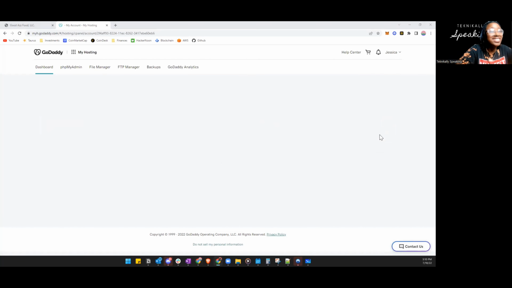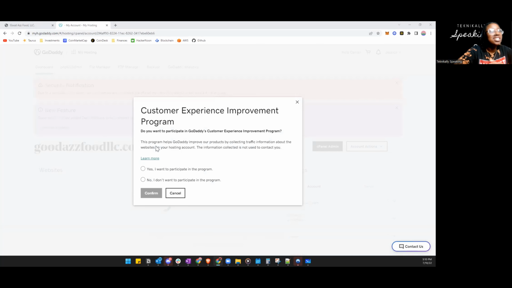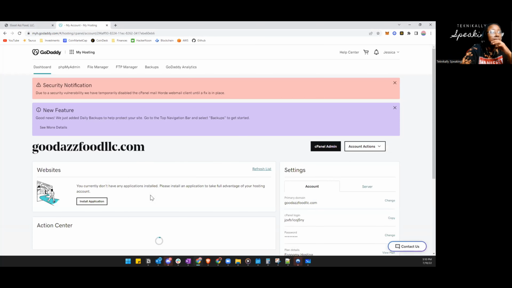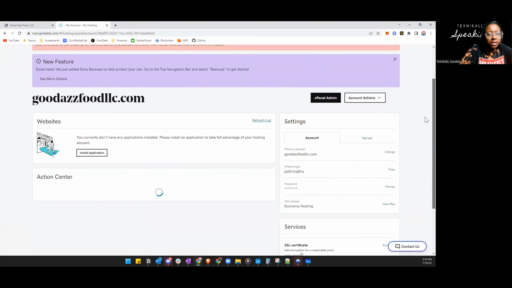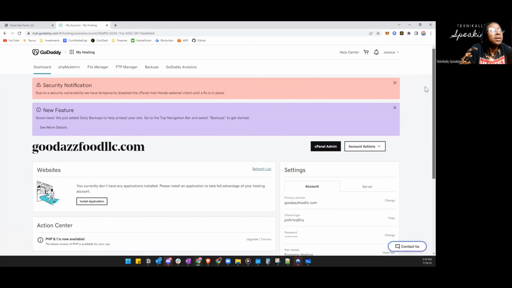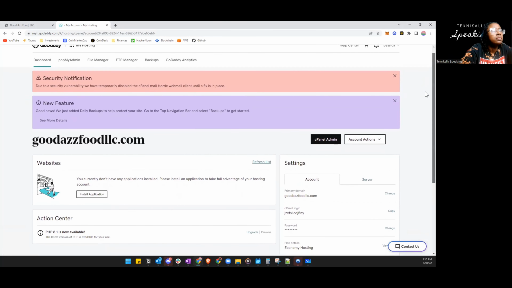Sorry, I'm at work. You're going to your settings and it will load and it says, okay, yes, I don't want to participate in any program. You have temporarily disabled cPanel mail. Okay, it's cool, whatever. So you come in here, you're basically going to select your cPanel admin. Let me see here. Oh, excuse me. Right here, file manager. There we go.